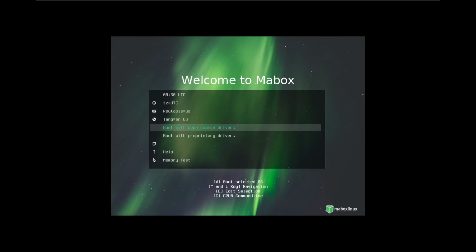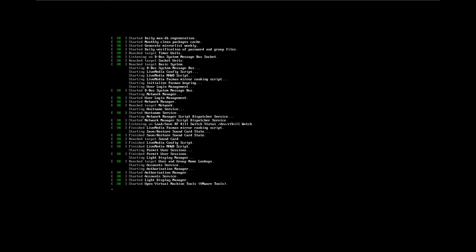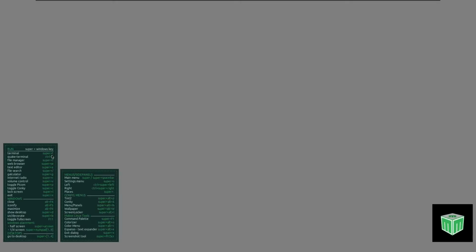We're going to be booting with the open source drivers. That is exactly how Manjaro looks when you boot up. So it's not really straying too far from the norm when it comes to using Mabox. It looks like Manjaro, could be Manjaro, just with a different skin. We'll find out once we boot it in. Because this is a live version, there will be some variations, which is an expected outcome.